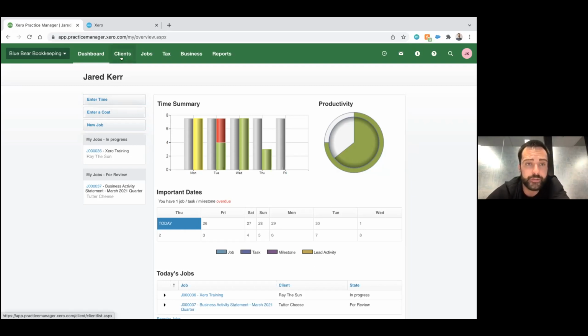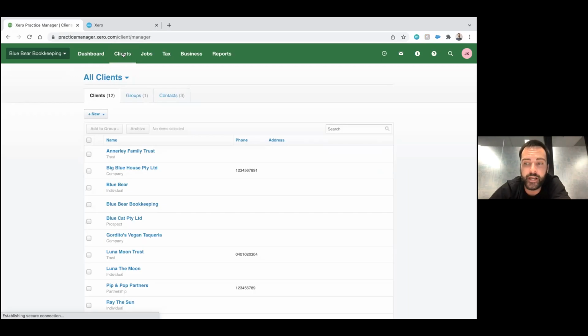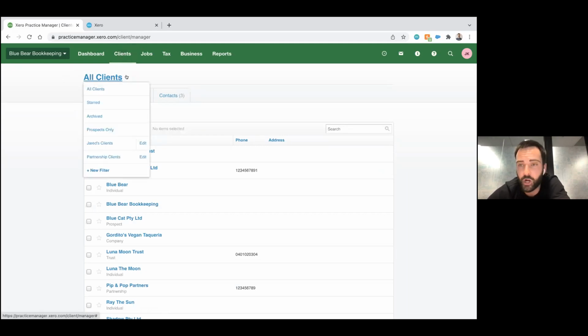But from here, we'll move into the second tab here at the top, where it says clients. Now, this is where we're going to be able to see and manage all of our clients, client groups, and contacts that we work with. And what we can see beside all clients is a drop-down menu where we can actually create filters to just look at a certain subset of clients.